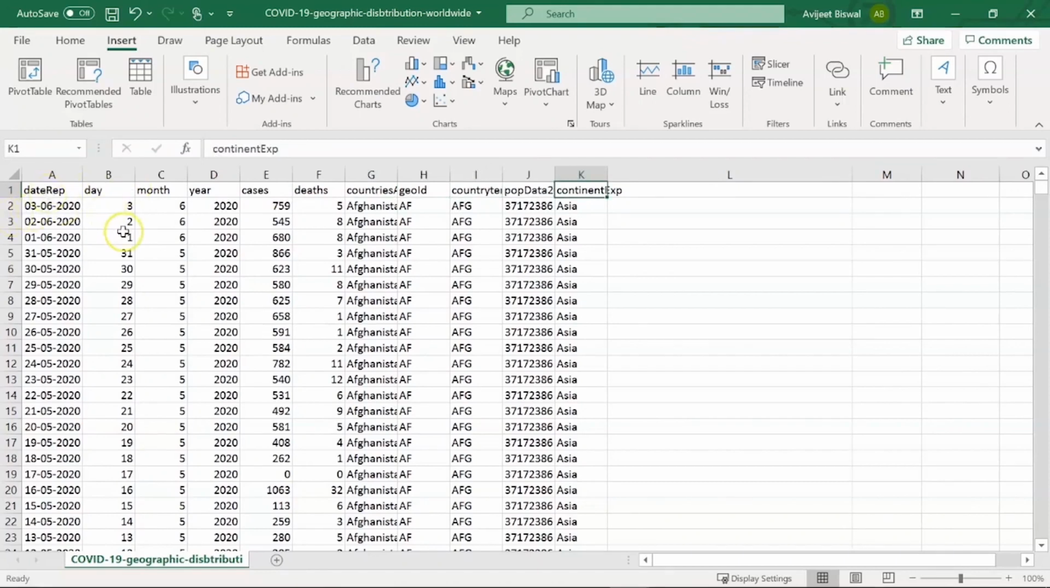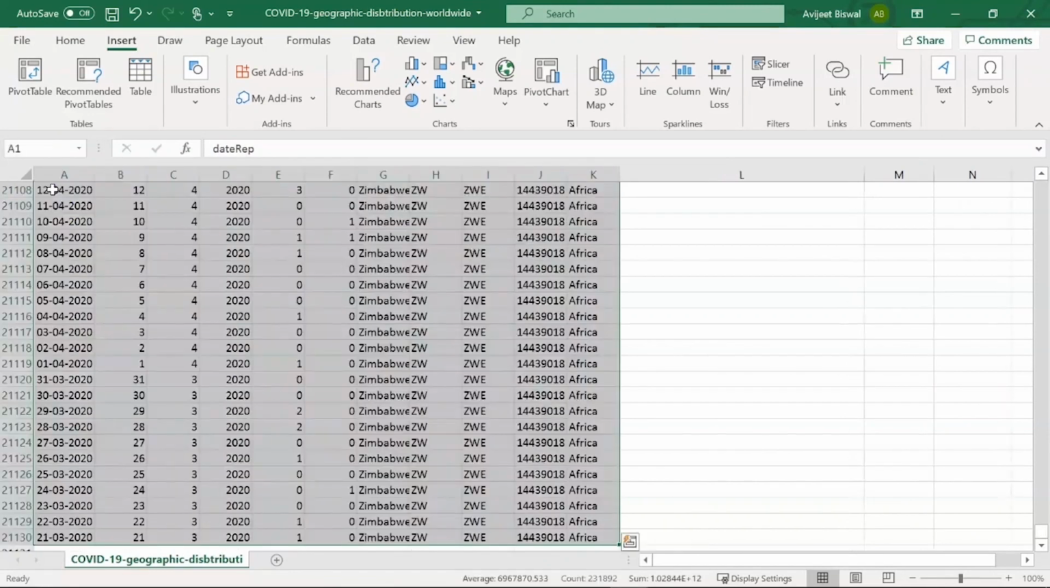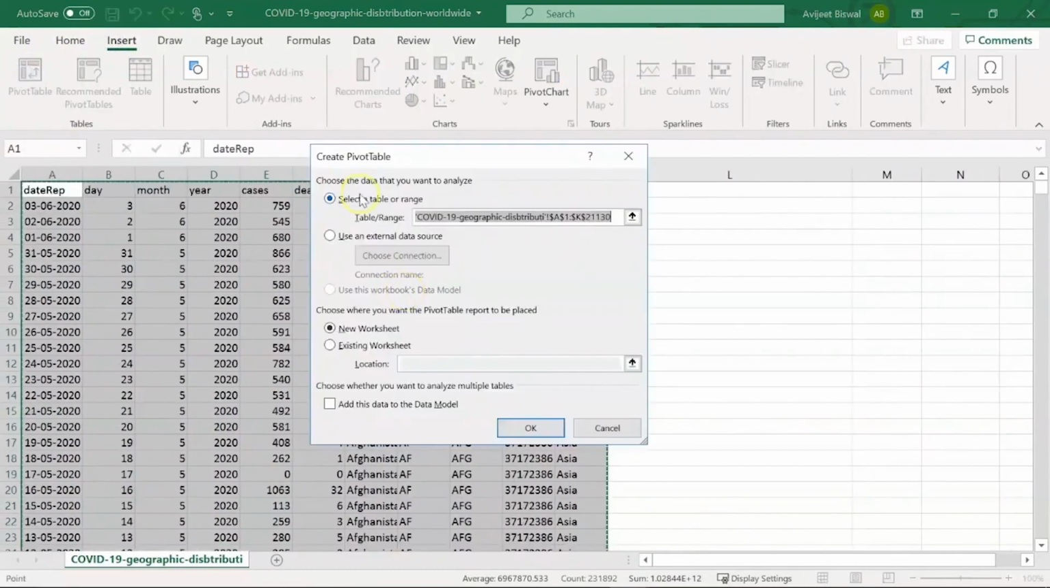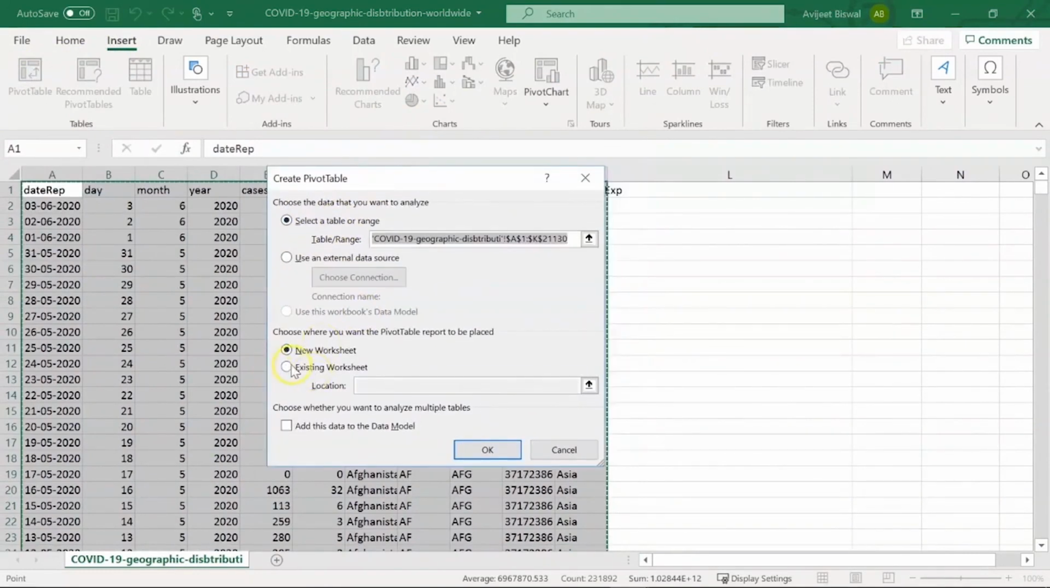Now let me show you how you can create a pivot table first. So I'll select my table and under insert I'll choose pivot table. I have my table range selected. Then I'll choose existing worksheet to place my pivot table. I'll select a cell and click on OK.